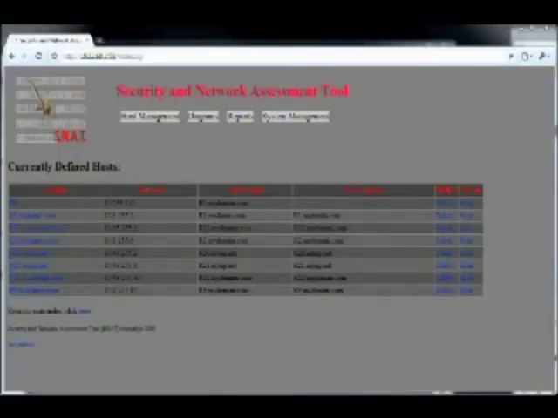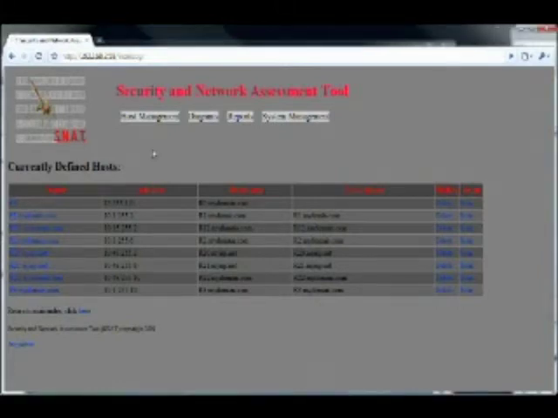This is the main screen for the Security and Network Assessment tool. On this screen, you can see a list of all the devices that are known about by the system. These devices are automatically added via the use of a seed device. The seed device allows the network administrator to enter a single device, and from that device, SNAT will find the rest of the devices on the network automatically. This saves the network administrator the tedious process of going through and manually entering in every single device on the network.